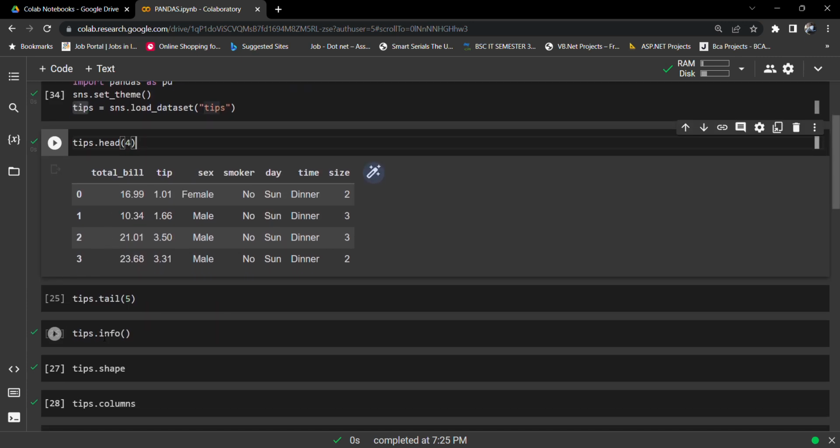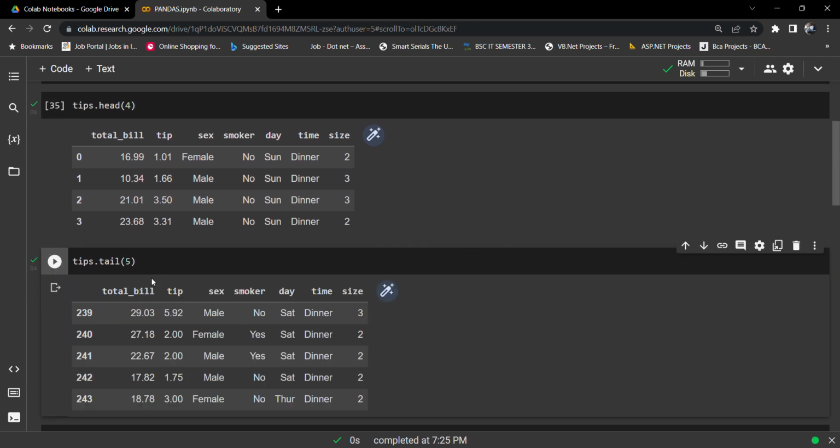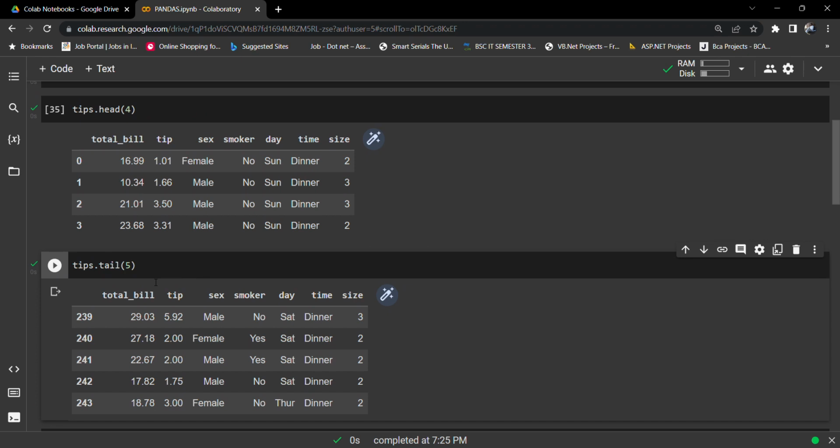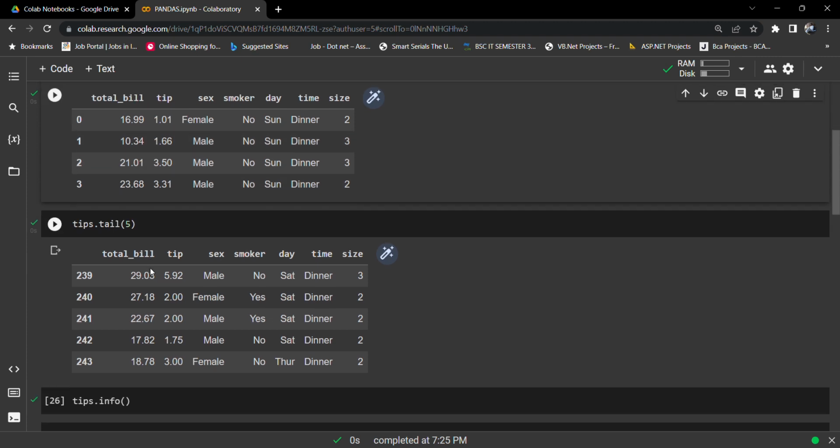Likewise, the tail function returns you the last 5 rows of your dataset. Now make a note, guys, that if you are not mentioning any number inside the bracket, by default it returns 5 rows from the dataset, first 5 or last 5. If you are using the head function, it returns the first 5 rows. If you are using the tail function, it returns the last 5 rows.